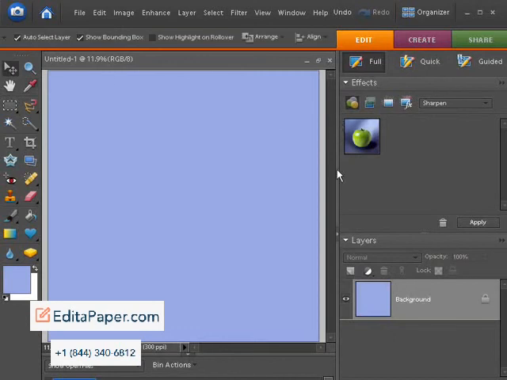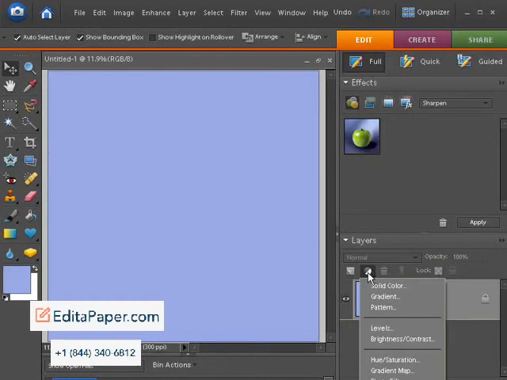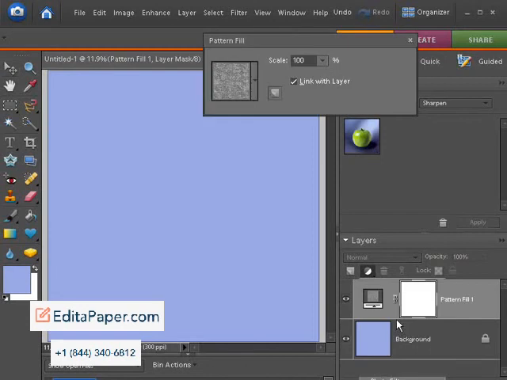So we need to put some pattern on this paper, give it a little bit more interest. I'm going to use two different patterns, and I'm going to use them both through the adjustment layers. I can change the scale of them a little bit more easily and even go back and make changes if I wanted to, if I have adjustment layers here of these things. So click that little half black, half white circle and choose pattern.